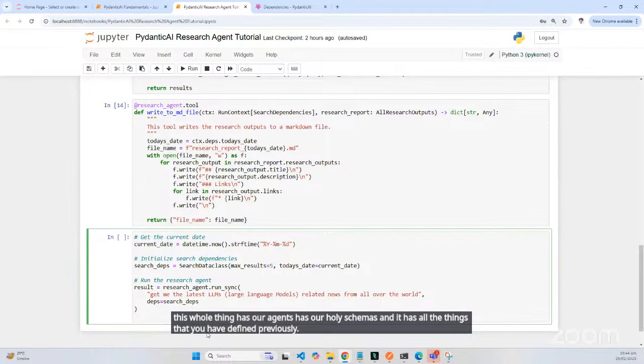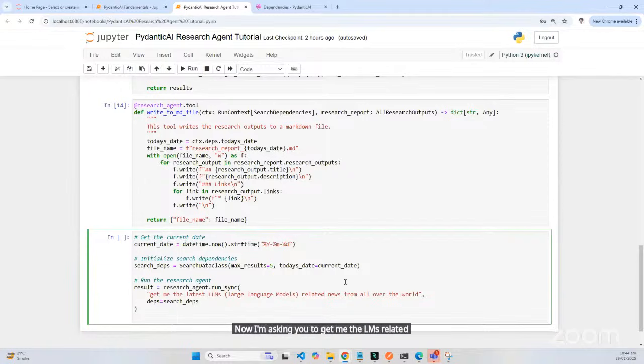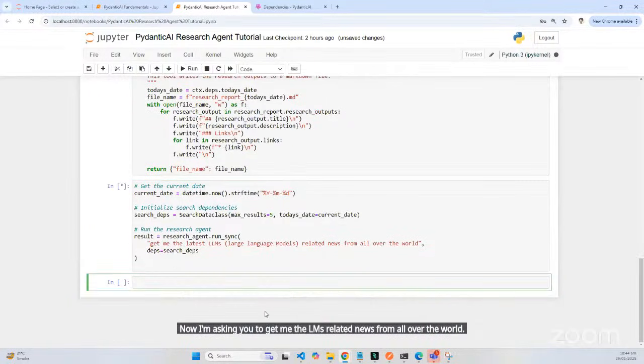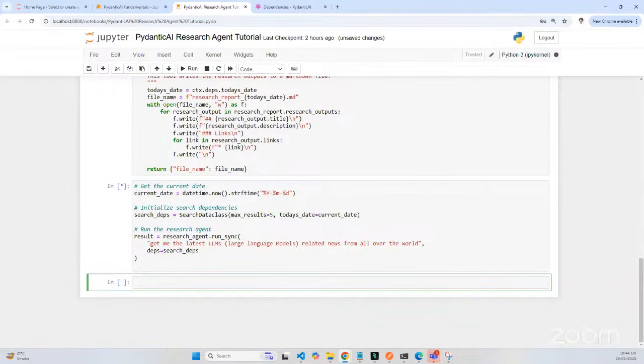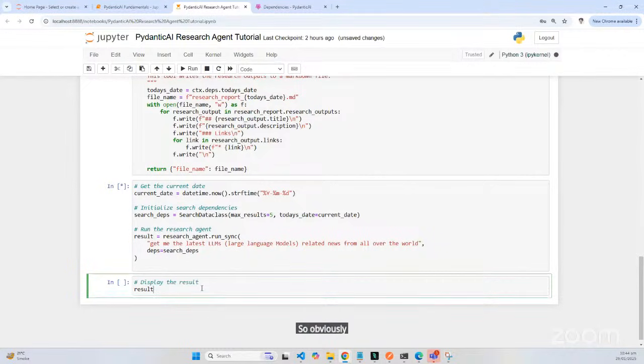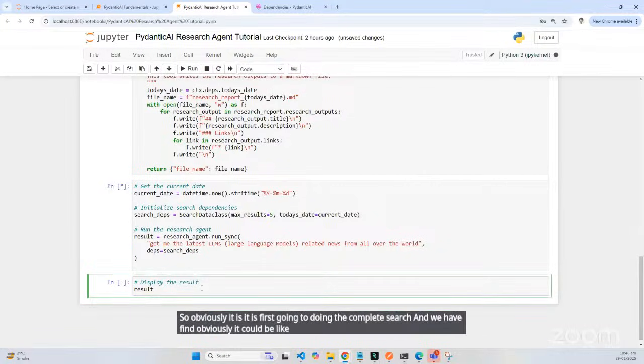Now I'm asking it to get me the LLM related news from all over the world. So it will be running, and we'll see how it displays the result. Obviously it is first going through and doing the complete search, and it could be like 10 results, and if you specifically want to know what params Tavily supports, you can do that.